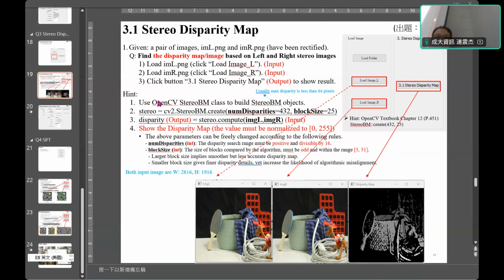And here's the hint. You can use the class in OpenCV called StereoBM to build the object. BM probably means block matching, and a block is a window. The second point is you need to initialize the object. Here I call it stereo with the argument number of disparities 432, and block size 25.